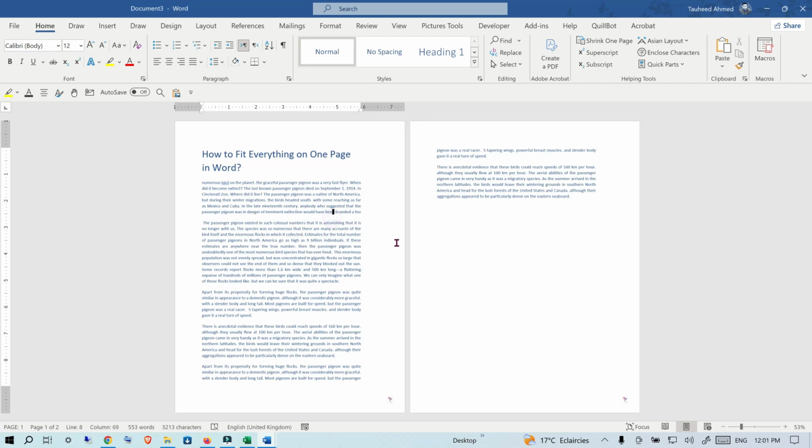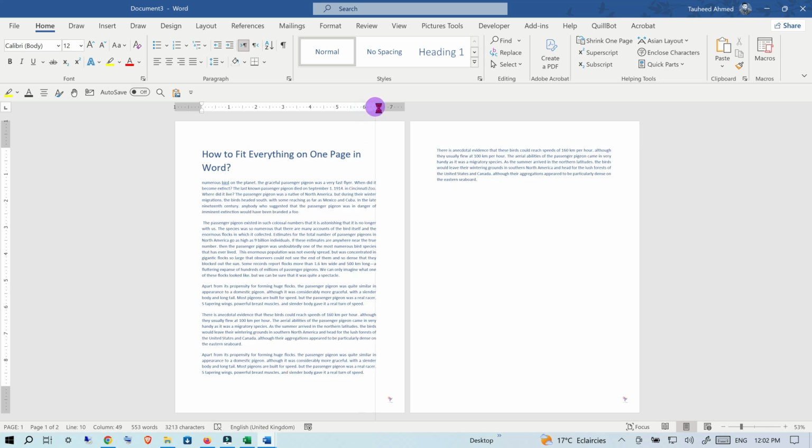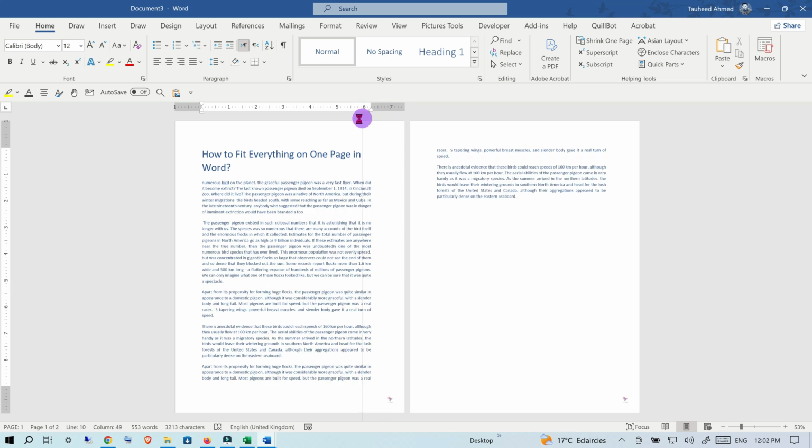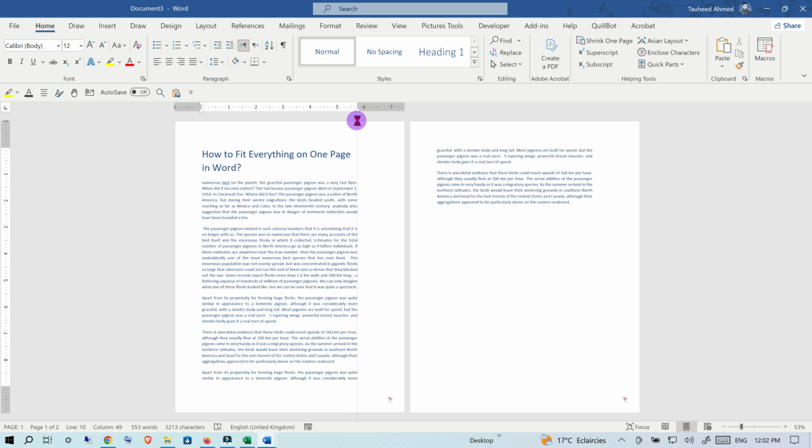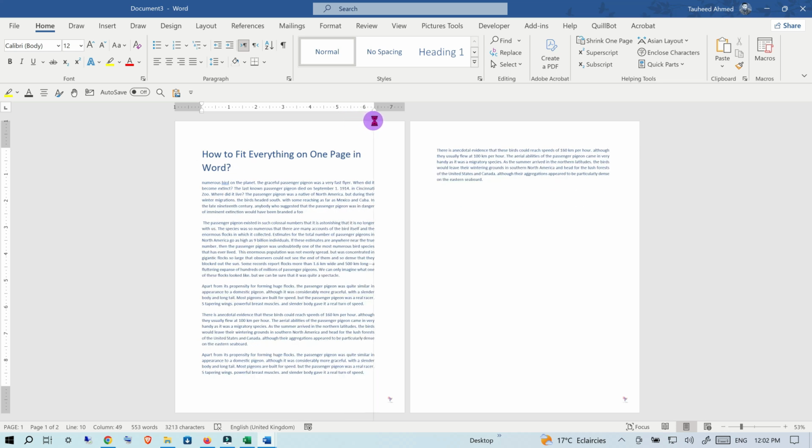Welcome back. In this new tutorial, I will guide you how you can fit everything on one page. Here you can see that some text is spilling over to the second page, and you are trying to resize the margins to make it fit like this one. It still does not fit on one page.